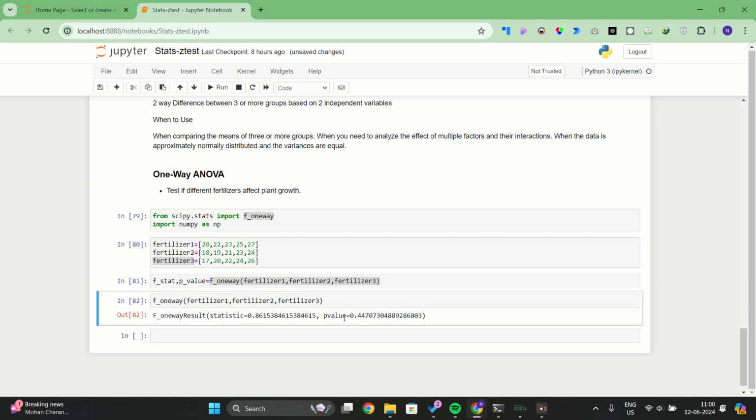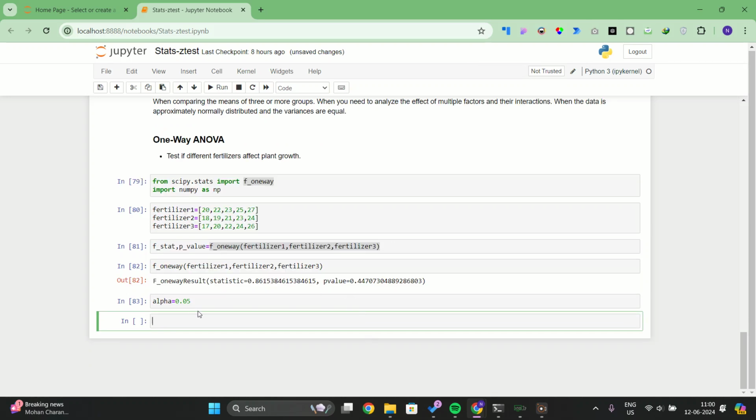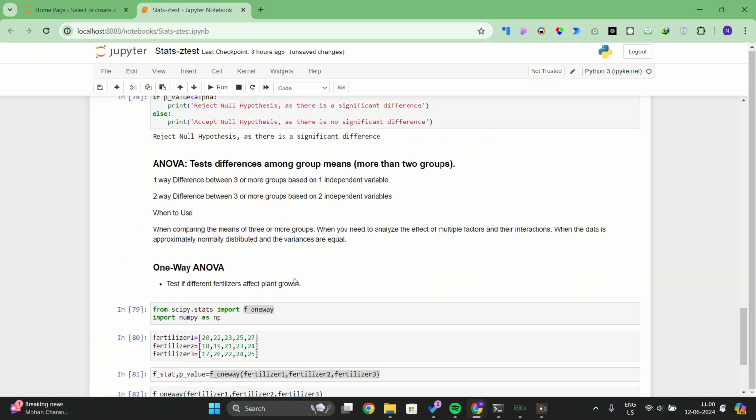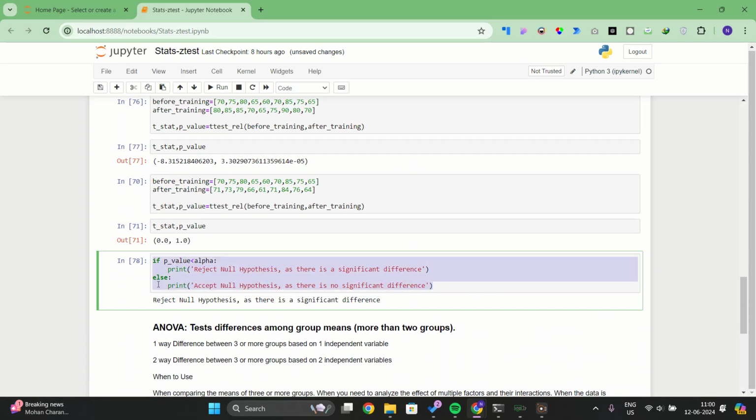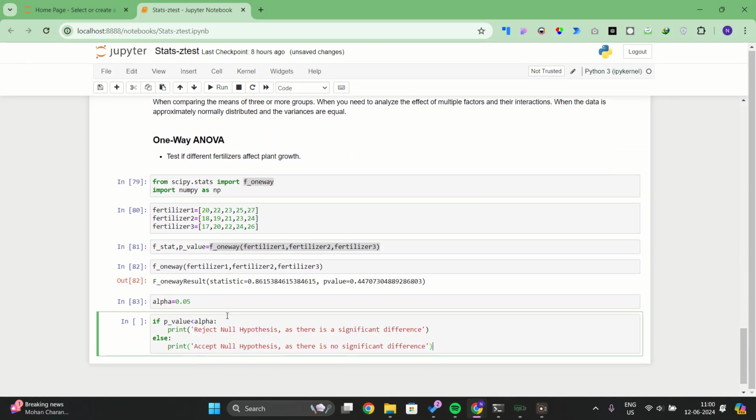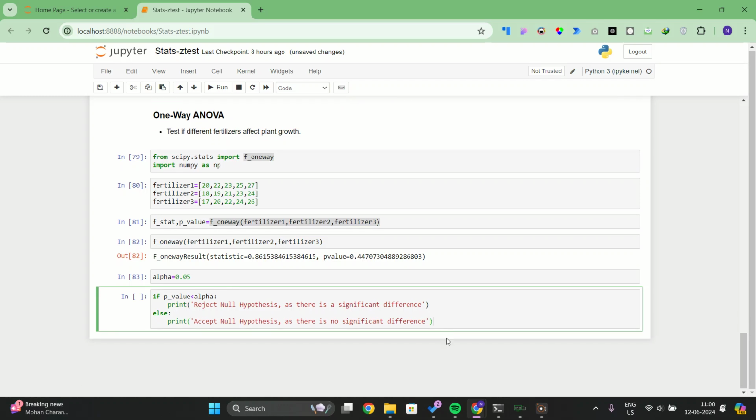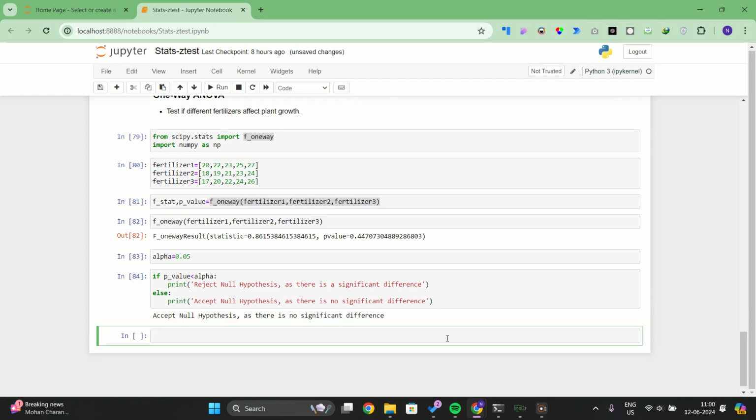You can see there is no significant difference between these fertilizers, which is why we're getting a p value of 0.44, which is greater than the alpha value. And if the p value is greater than the alpha value, then we are going to accept the null hypothesis and say that there is not much difference.